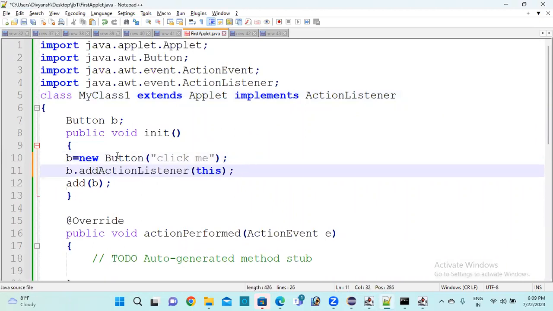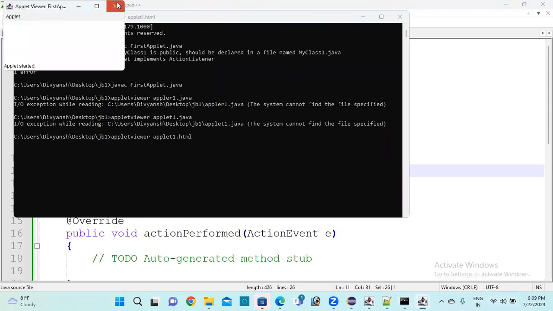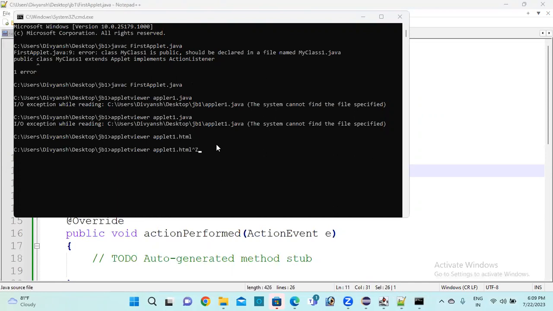B, on that button I want to listen for something. I want to listen for some action. So that's why I'm adding here. Okay, when the button is pressed, some action should be done, right? So that's why I'm taking this. Again, we'll come here. So we'll close this. So here we'll execute now.